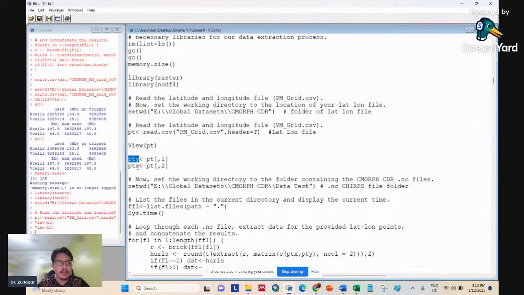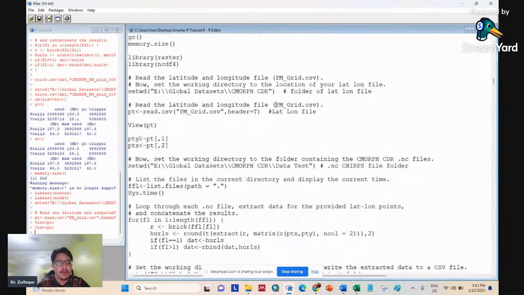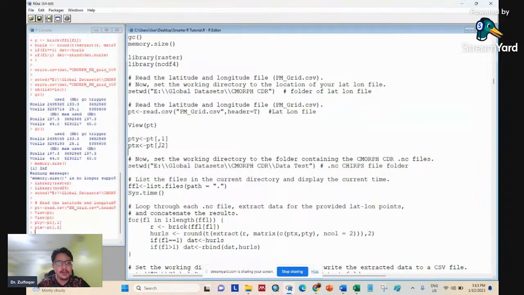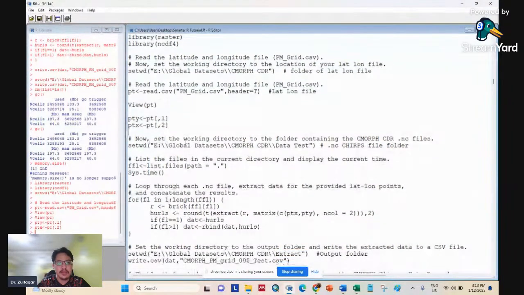PTY and PTX, which is the lat and long of the grid just now. So for Y, which is lat, it will be PT1, and then X, which is long, PT2. Okay, now we have this is lat, this is long. Now set the working directory for the folder containing the CMORPH CDR NC file just now.